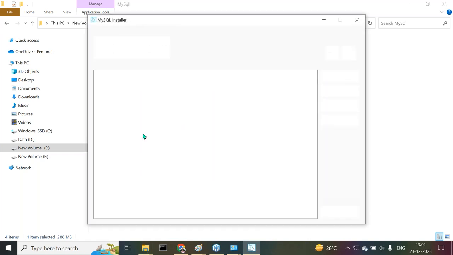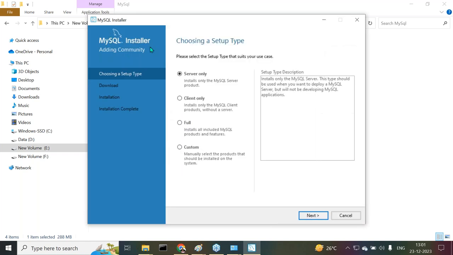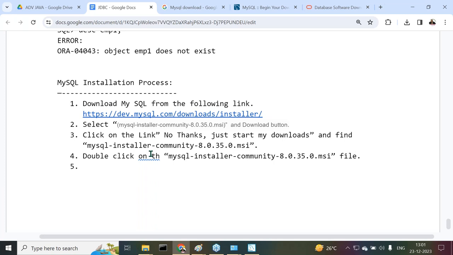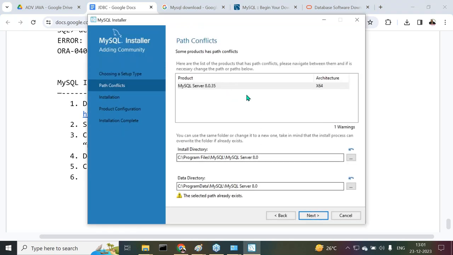Yeah, now we are getting the MySQL installation process. Here we can choose server only, client only, full, or custom. Server only is sufficient; there is no need to have the total MySQL database. Now click on the next button directly. Click on the next button again.